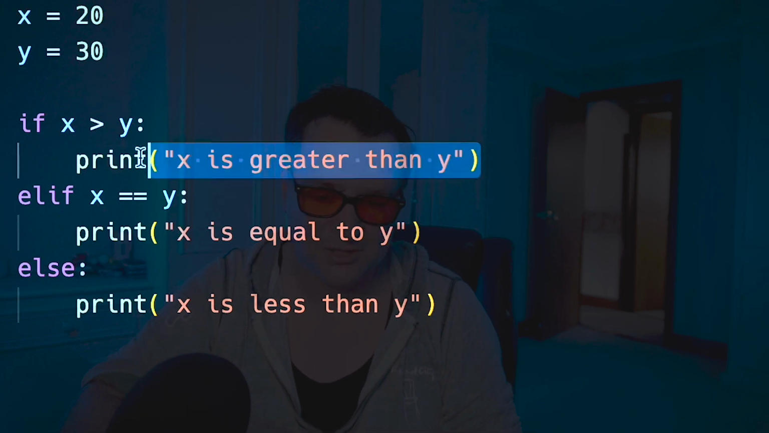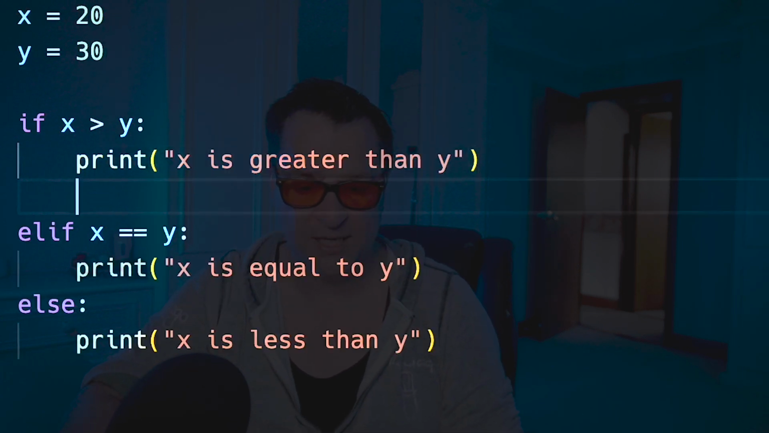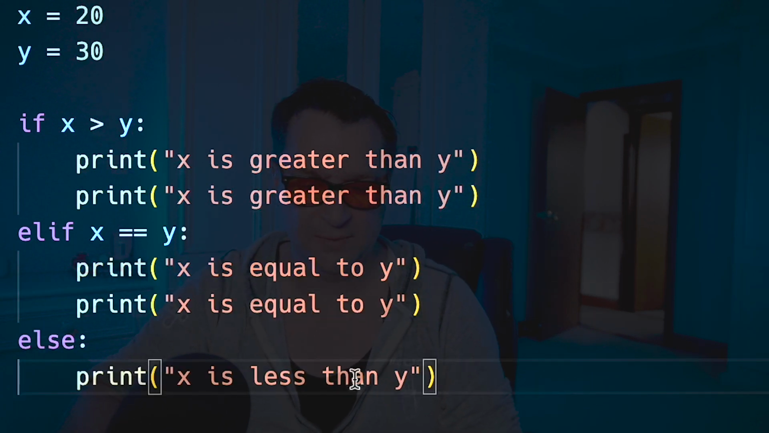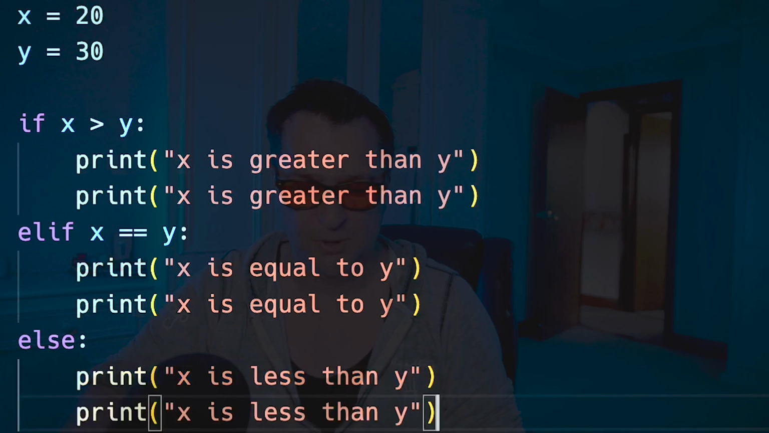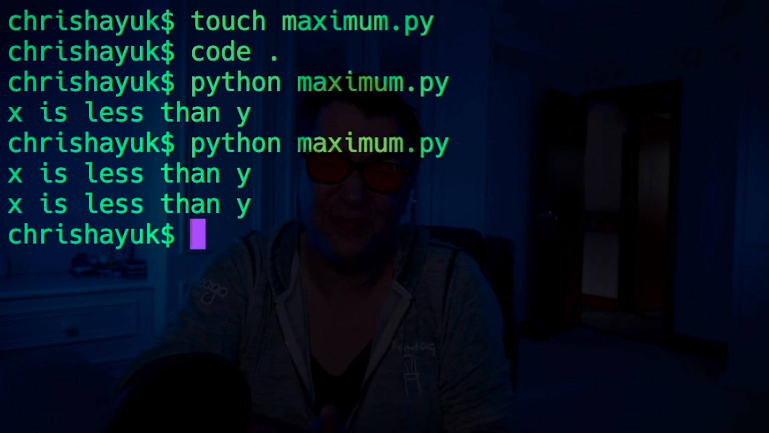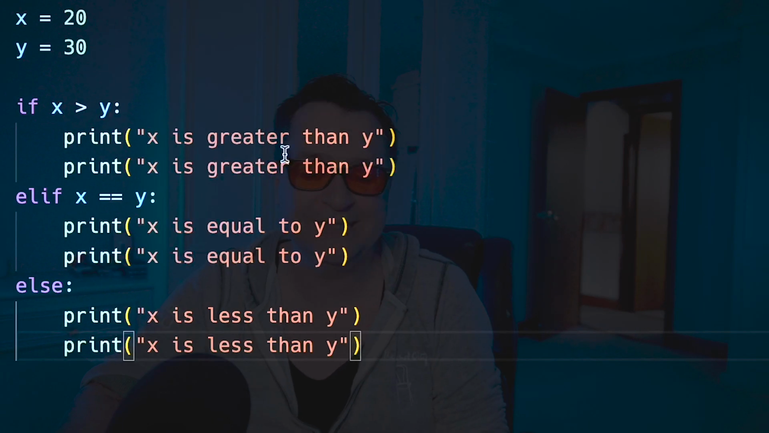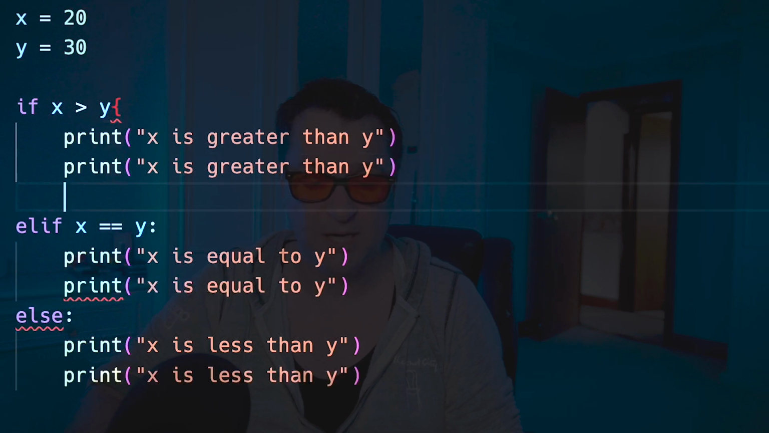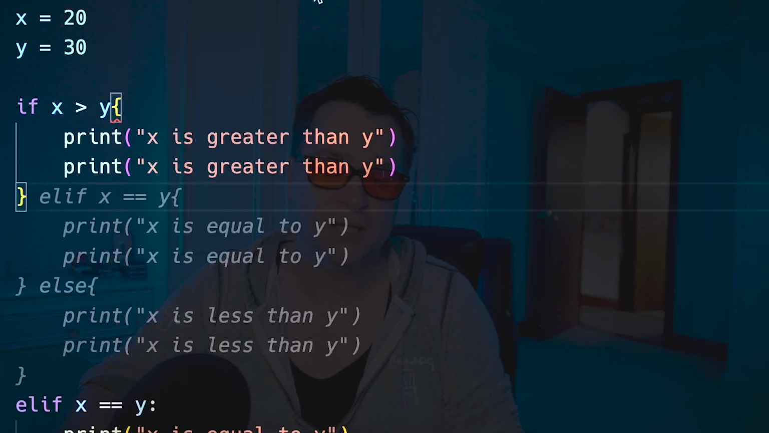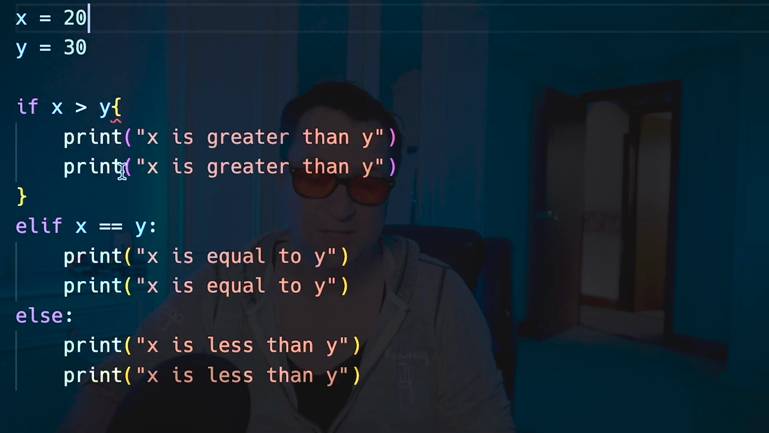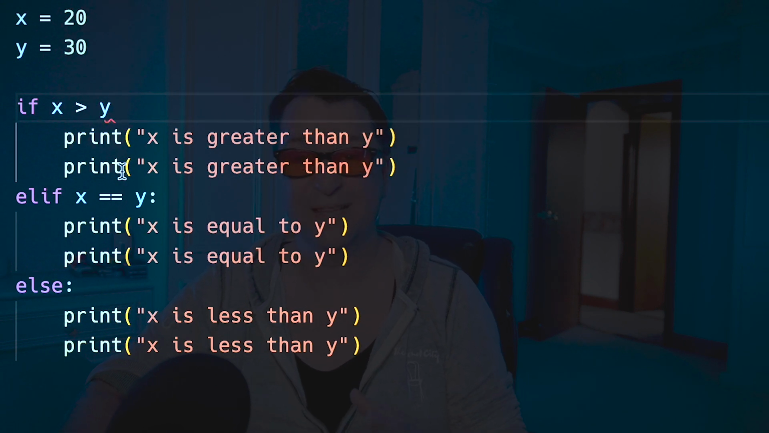If I were to copy this statement here and put that in at the same level, and do the same here, put this at the same level, and if I save that, I'm going to get the same result outputted twice. And the reason is this sits within the same scope. It's not like C, where it needs some sort of bracketing to define block scope. The scope is defined by the indentation.